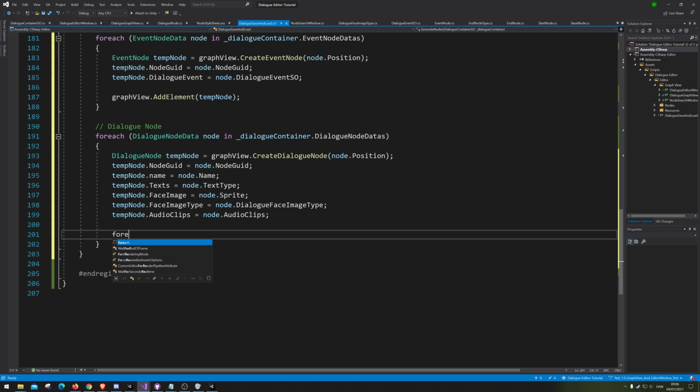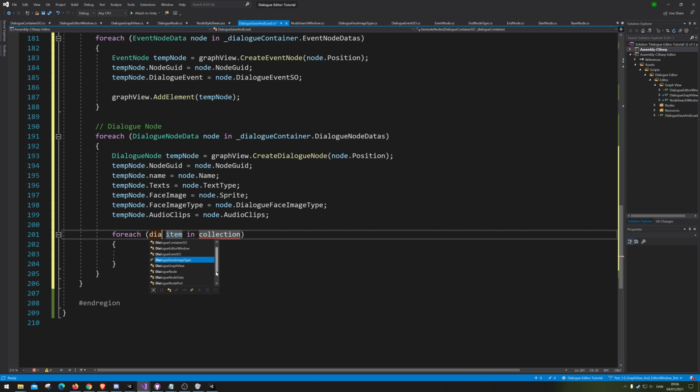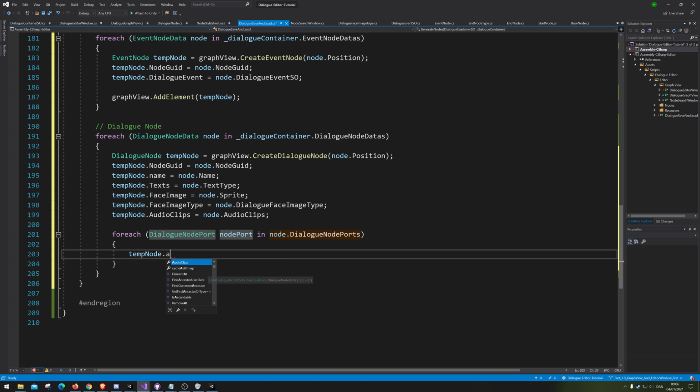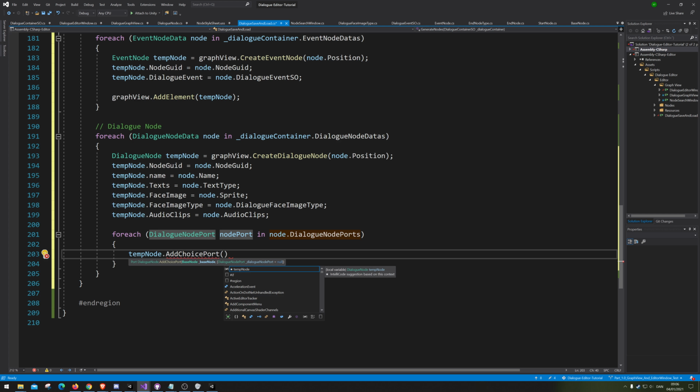And now we need to make one for each of the ports as well. So we need to go for each dialog node port, and let's just call it node port, and that is of course the node dot dialog ports. So we're going to go temp node dot add choice port, where we're going to go, of course, at which node it is. Then we're going to add the port.